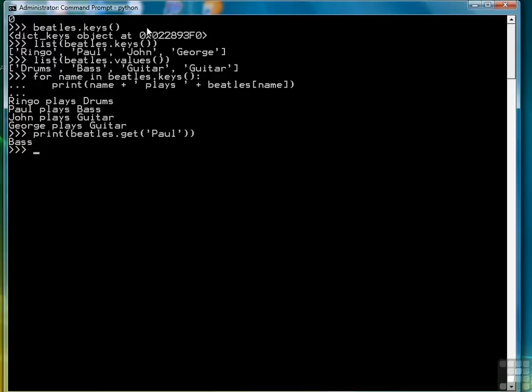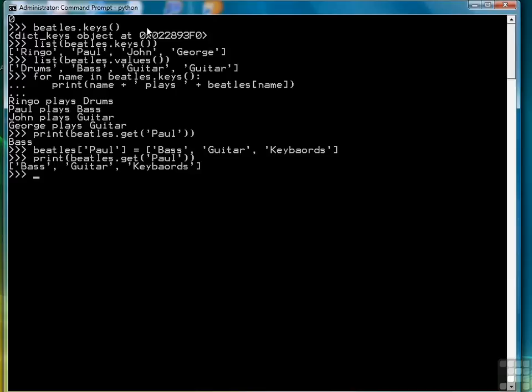If we want to change a key, we can do that very simply by saying Beatles and then the name of the key. In this case, let's modify Paul and have it display all the instruments that he played. So this time we're going to create a list. So we'll say he plays bass, he also played guitar, and he also played keyboards. So now when we say print Beatles.get Paul, there we get a list. Now notice I spelled keyboards wrong, but we're not going to fix that.